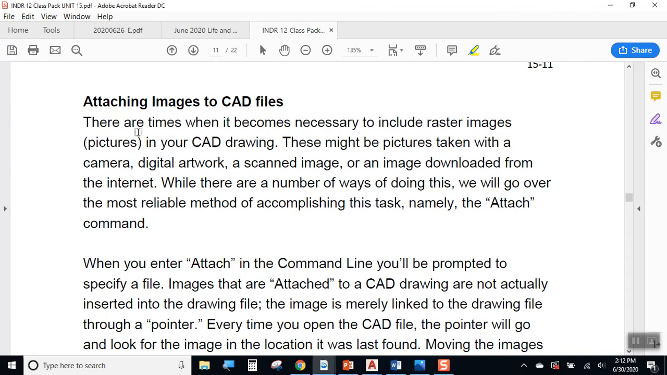The next segment of the class is going to talk about working with raster images. I would wait to do that until you have completed all your array assignments.